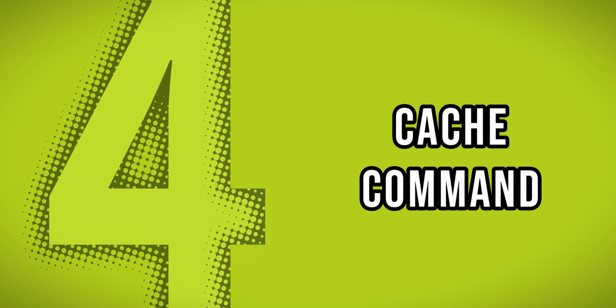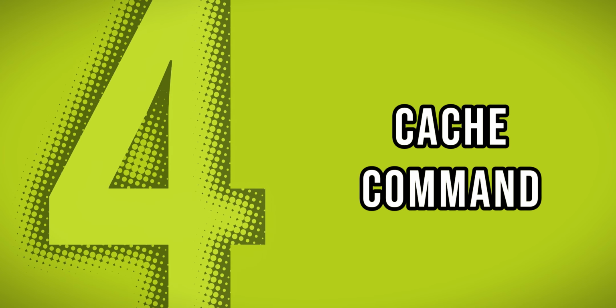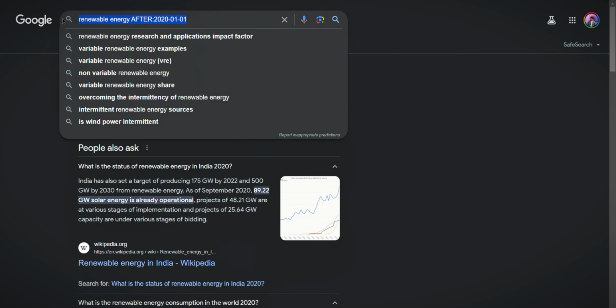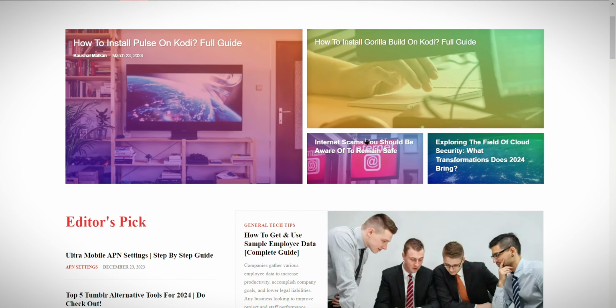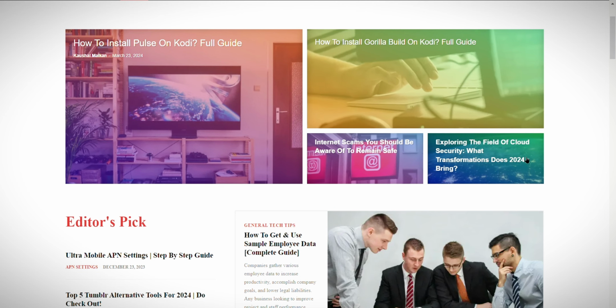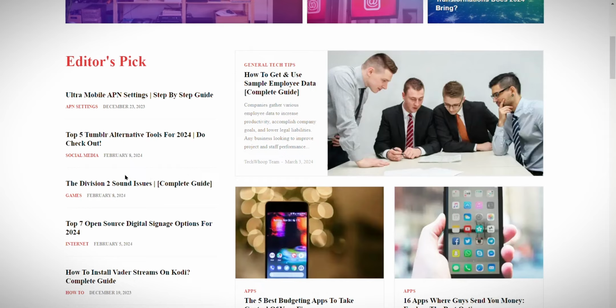At the 4th position, we introduce the CACHE command, a lesser-known but highly effective Google search trick. This command allows you to access a website's most recent cached version, which is particularly useful when a site is down, loading slowly, or has recently been updated and you wish to view its previous version. To use this feature, simply type CACHE, followed by the website's URL.